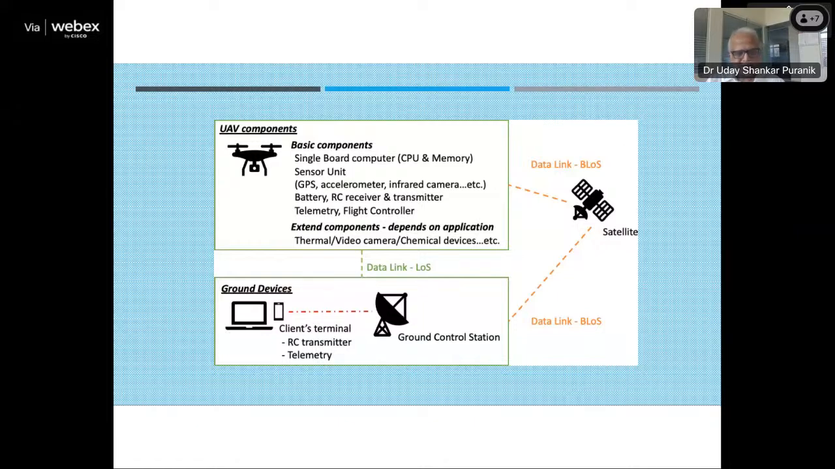And the ground device is primarily a client terminal, which uses an RC transmitter and telemetry. And there's a GCS, that's a ground control system, through which you can also connect to a satellite if it's beyond the line of sight. If it's a data link, you can use it within the line of sight.